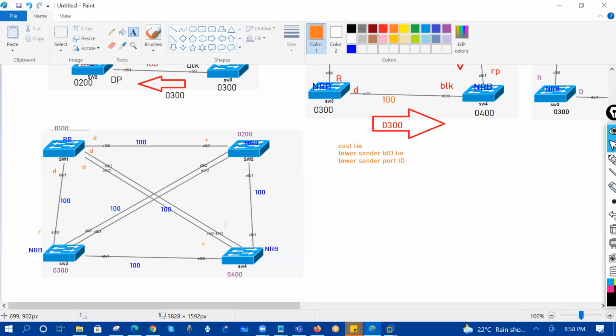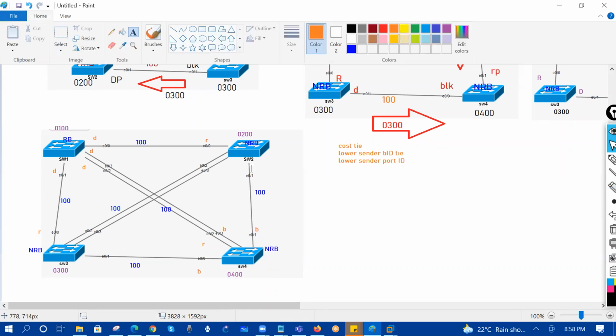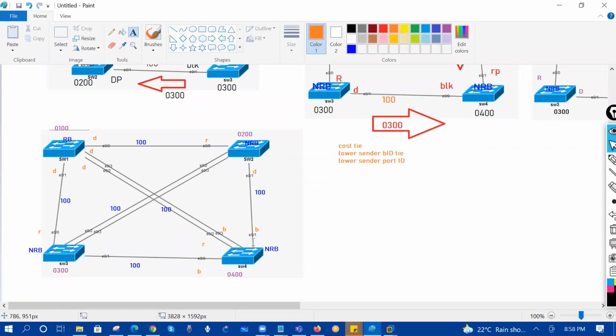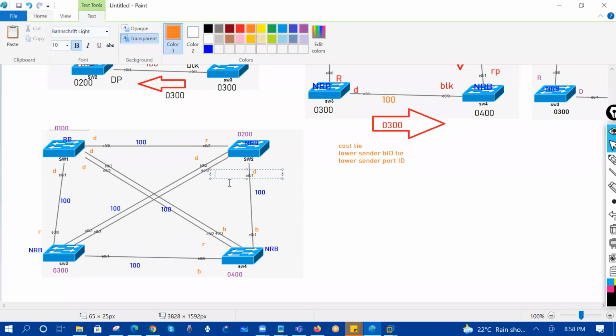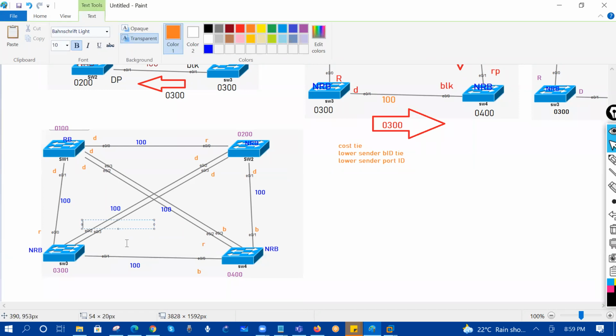All three will be in the blocking state. Block and block. Switch 2, this will be DP, this one. E0/2 and E0/3 will be designated, DP and DP, like this. And switch 3 is blocking. E0/2 and E0/3 will be in the blocking state.